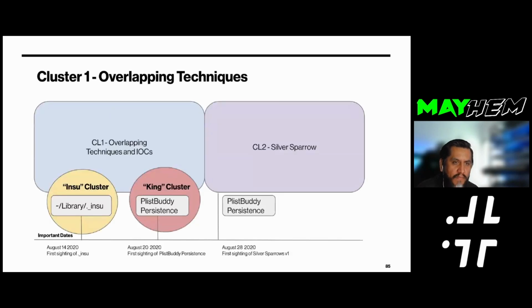So why is all of this important? Well, all of this pre-explanation is important because now we know that the Insu file is related to other malware. We now know that probably the number of infections reported is actually lower. We know there was another malware that leveraged Pilis body. And we know that all of this sort of ended or transitioned into what became Silver Sparrow.